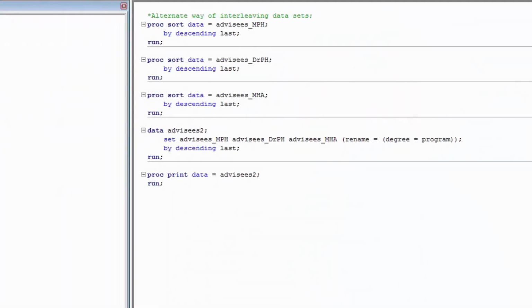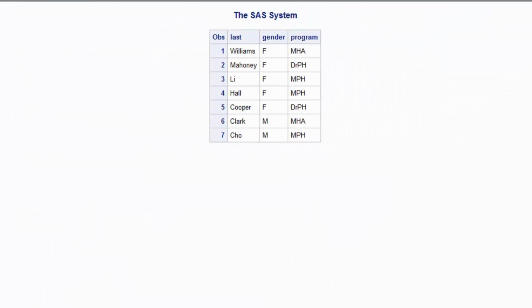Take a look at this data step. Here you are interleaving the datasets as you create the new dataset advisees2 by adding a by statement. And this time you want the observations arranged by last name in descending order, so you add the descending option. However, in order for this data step to execute properly, the 3 input datasets must first be sorted by the same by variable, in this case last name. Let's run this program and take a look at the list report. And there is your new dataset sorted by last name in descending order.